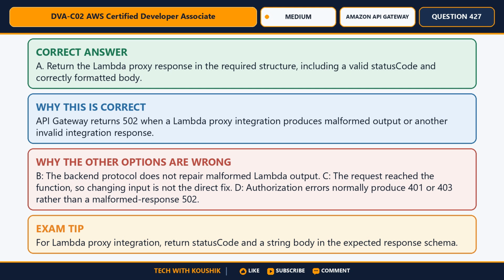Why are the other options not correct? B. The backend protocol does not repair malformed Lambda output. C. The request reached the function, so changing input is not the direct fix. D. Authorization errors normally produce 401 or 403 rather than a malformed response 502. Exam tip. For Lambda proxy integration, return status code and a string body in the expected response schema.